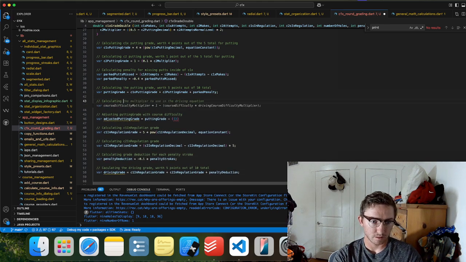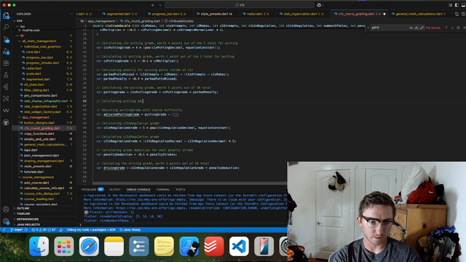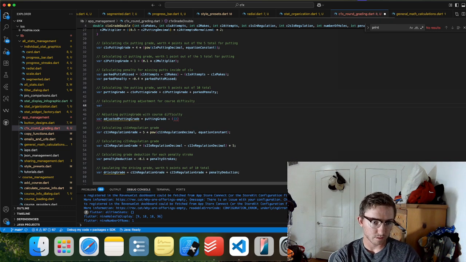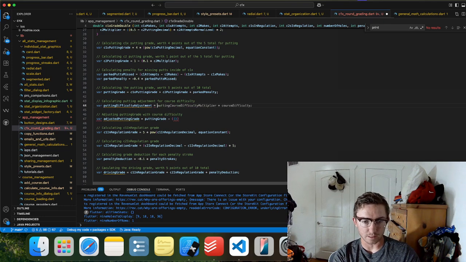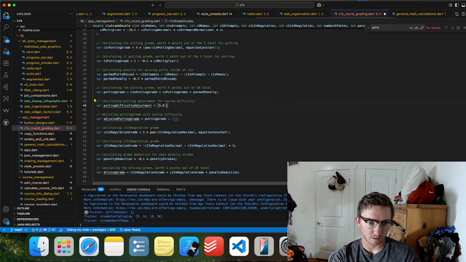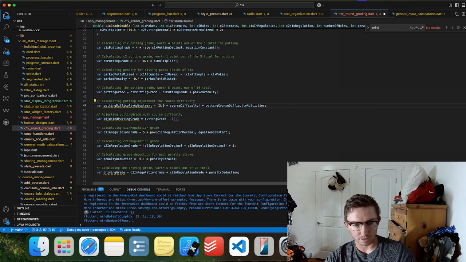Calculating putting adjustment for course difficulty. Putting difficulty adjustment is equal to, and then this can be 5 minus course, we'll go 5.0 minus course difficulty times that. So if the course difficulty is its hardest, which is going to be a 5, then this is just 0. If it's a 0, we have 5 times that difficulty multiplier.